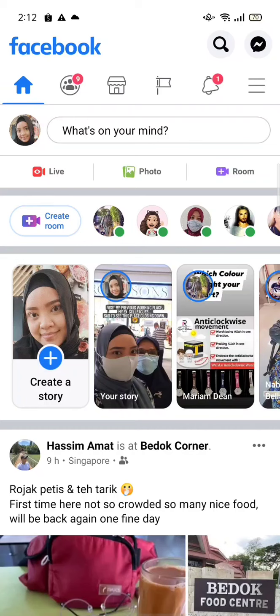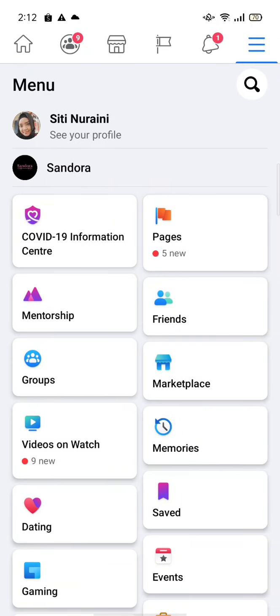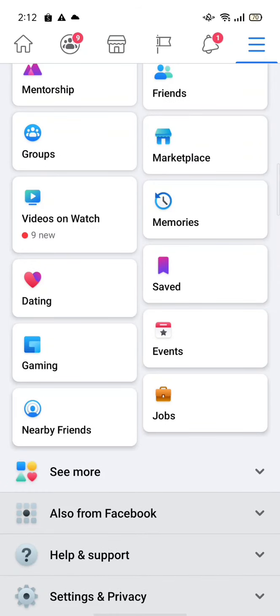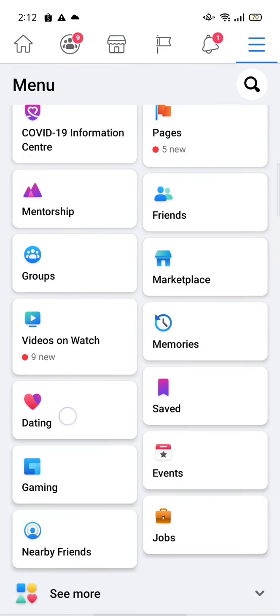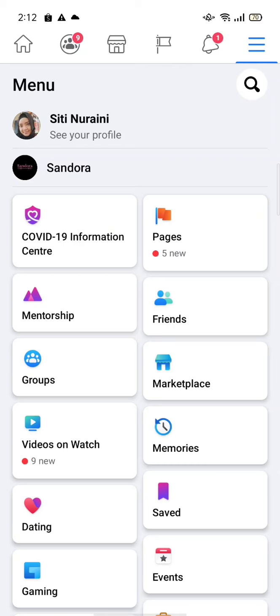Okay, so for this video, I'm gonna show you, for those who don't have a FB page yet. Alright, so you can go through your settings page at the three lines there. Okay, so you see the Pages tab, with a lot of tabs. So you click the one with the pages.